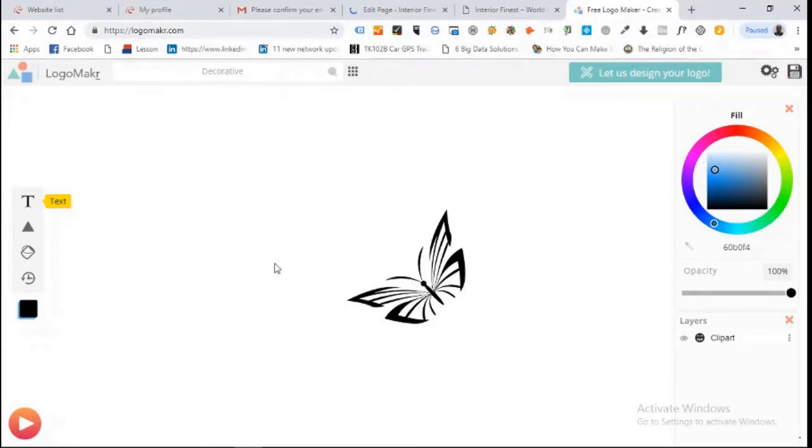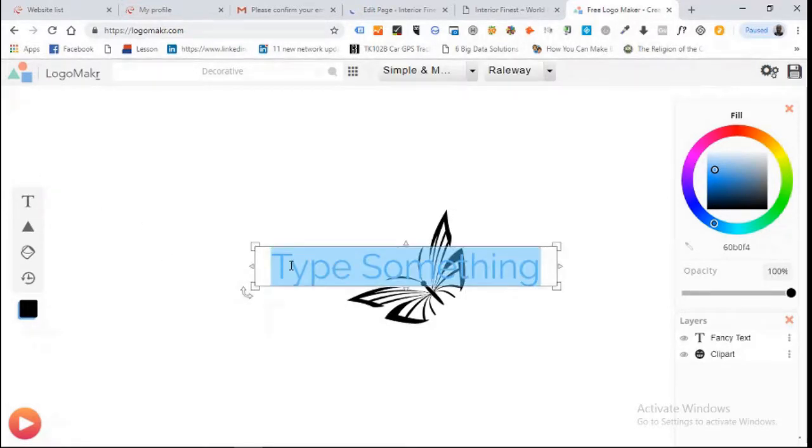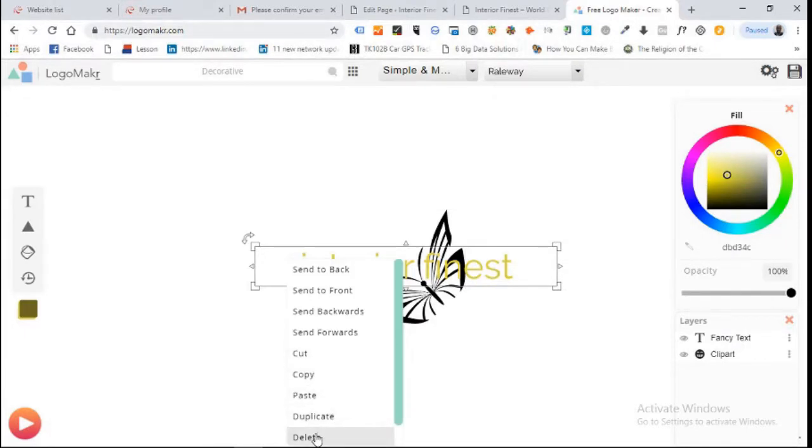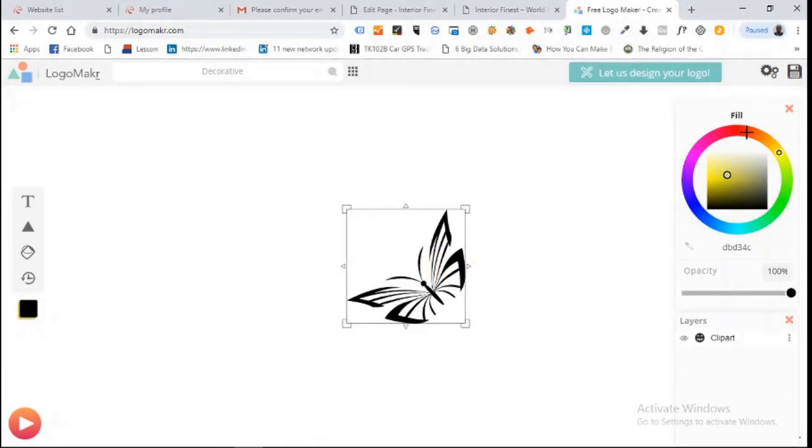Now, once we click on the butterfly, you can decide to add text to it and type something like interior finest, and change the color to gold. I think it's best for us to do it with the text. So we get our butterfly and we can decide to change the color of our butterfly to something nice and lovely. And so we have this butterfly and we'll be adding it to our website.